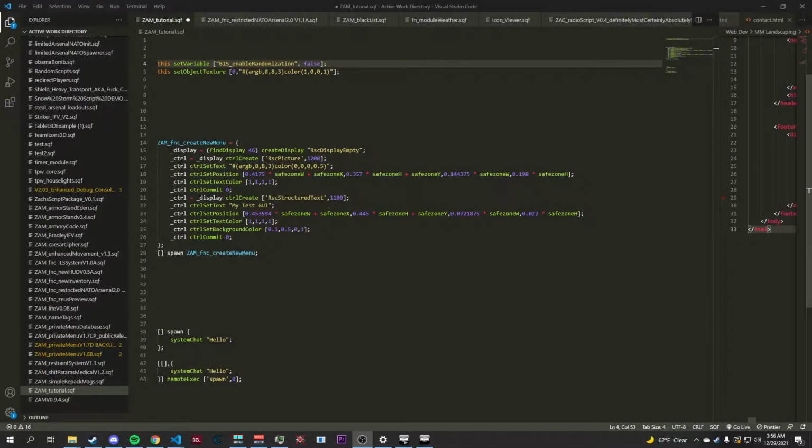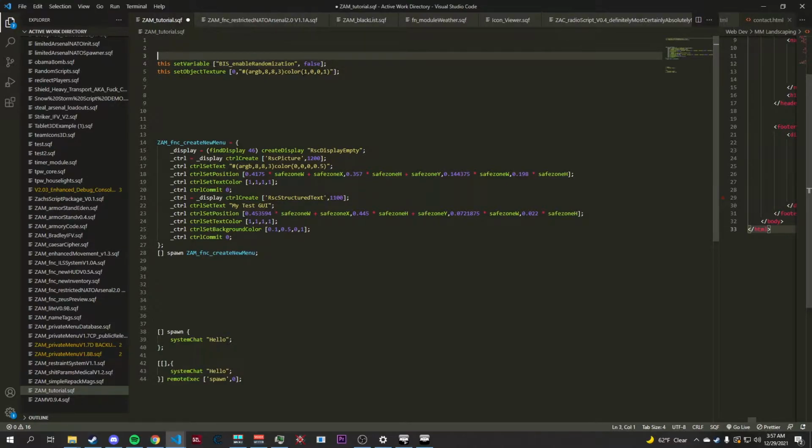So from here, we're assuming that you understand the basics of scripting. So now we can focus more on the specialization of the public Zeus official servers. So here we have some code that we can put into the init of an object. What BIS enable randomization does is it makes it so that the object is created, it doesn't get a random object texture or whatnot, and then we're setting the object texture.